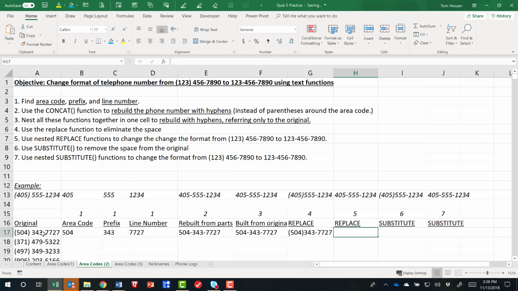If we want to use that to get rid of those parentheses, first thing we want to do is replace from A17 the first character, 1 character long, with nothing. And that would get rid of the first parentheses.